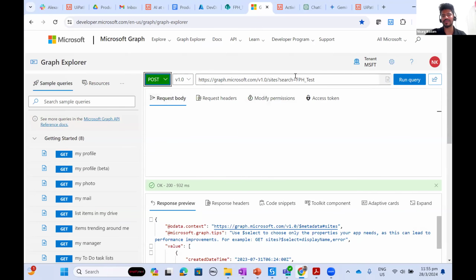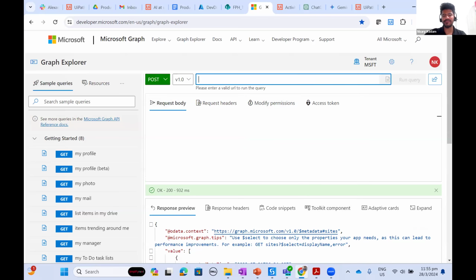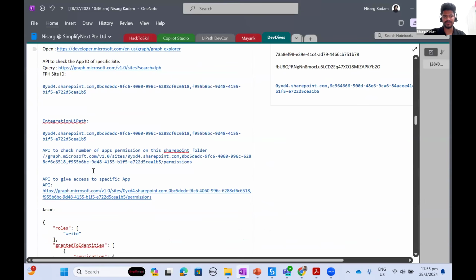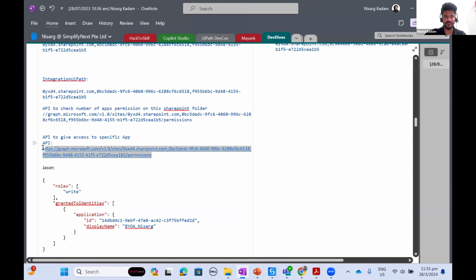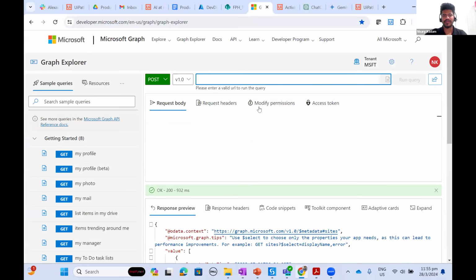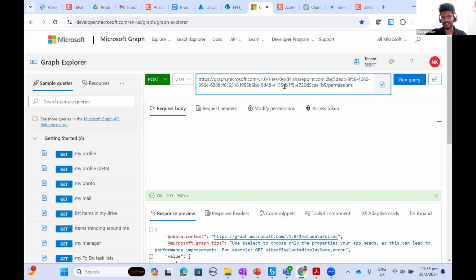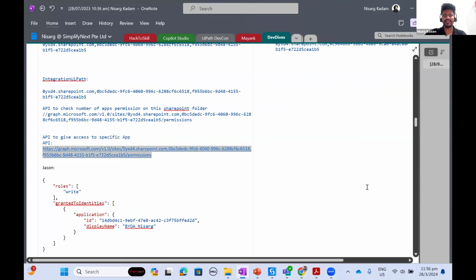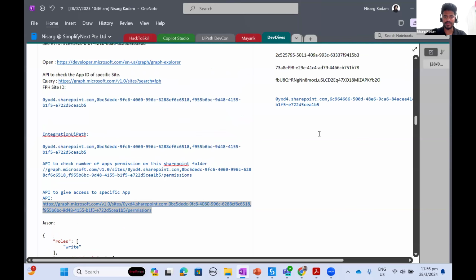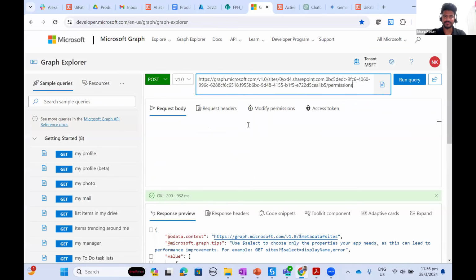That means we need a POST API. And the API which we require is a simple one. The API is pretty straightforward, where we have HTTPS graph sites. We just need to enter the site ID along with permissions. So the site ID that we just copied is this one. Let's pick up the site ID and enter it here.